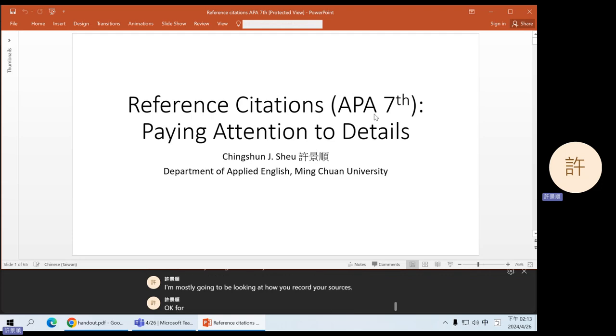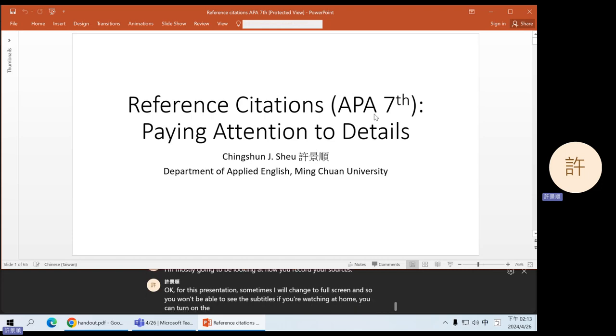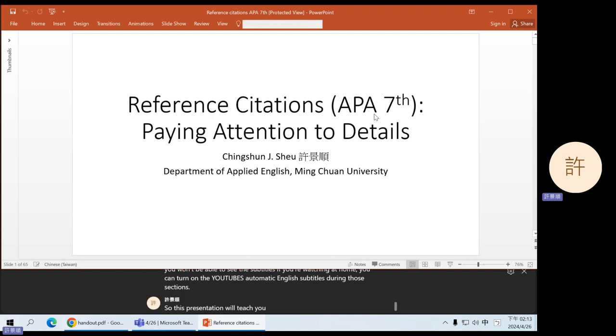Okay, for this presentation, sometimes I will change to full screen, and so you won't be able to see the subtitles. If you're watching at home, you can turn on the YouTube's automatic English subtitles during those sections. So this presentation will teach you how to use APA 7th to record your sources.